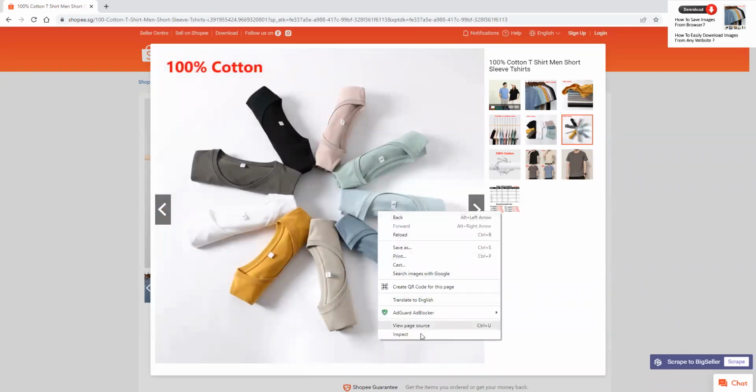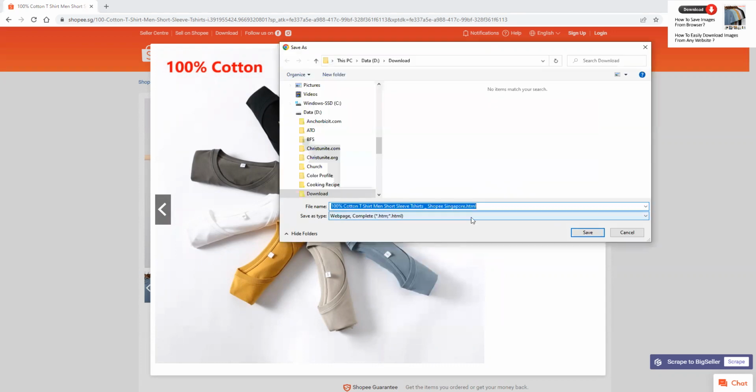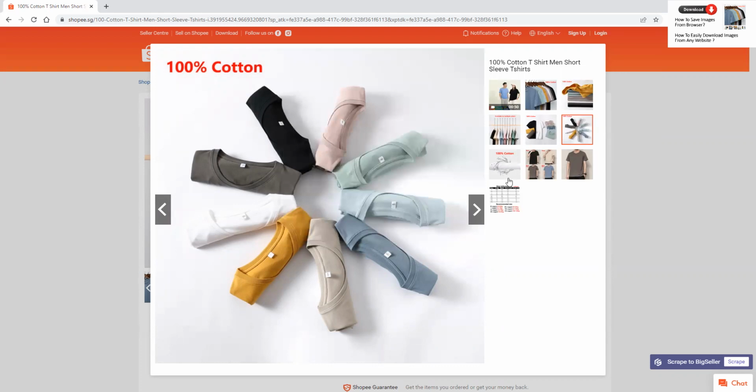There's no option to actually save the image when I right click the mouse. Okay, when you save as, it's actually saving the whole HTML website file. This is not the right thing. You need to just save the images. There's actually a way to fix this problem.